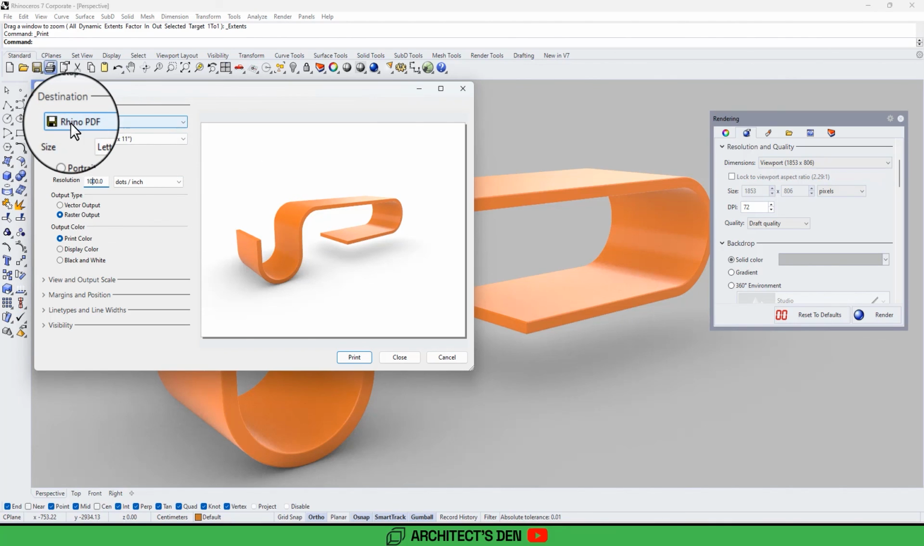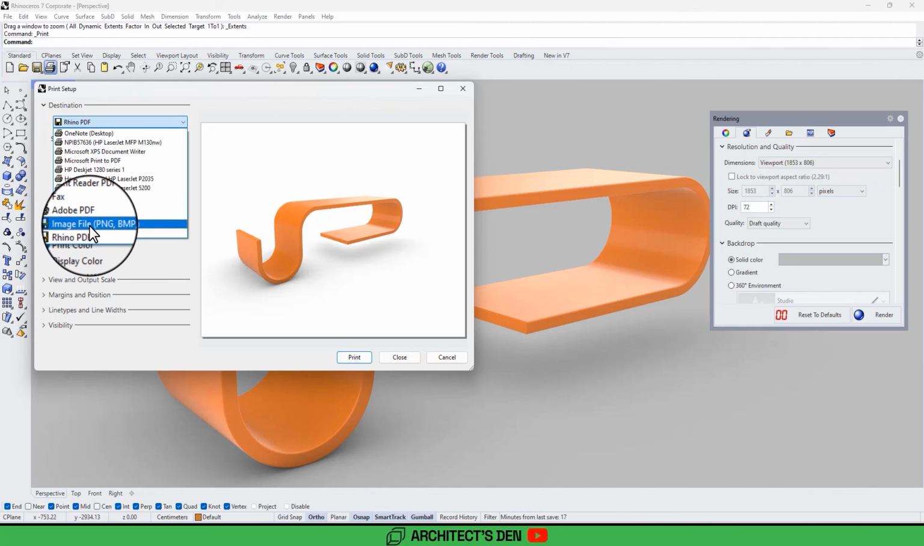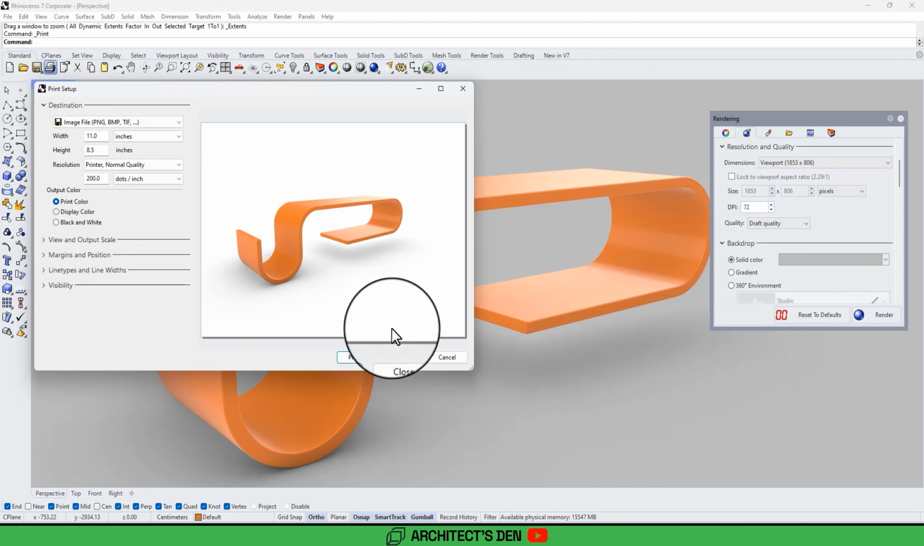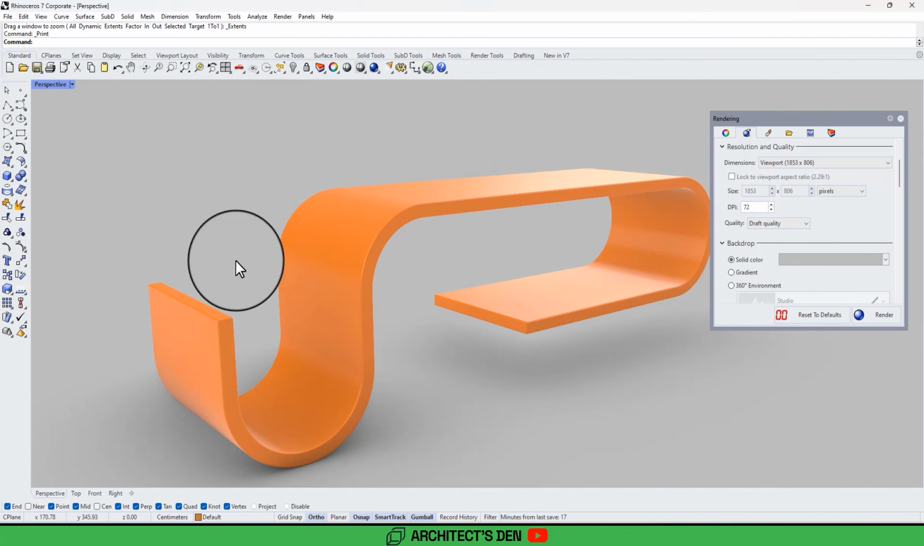So this is a Rhino PDF, which can also be saved as an image. The Rhino PDF can be imported into Adobe files, so it's just like a normal PDF. Alright, so that's how you save it.